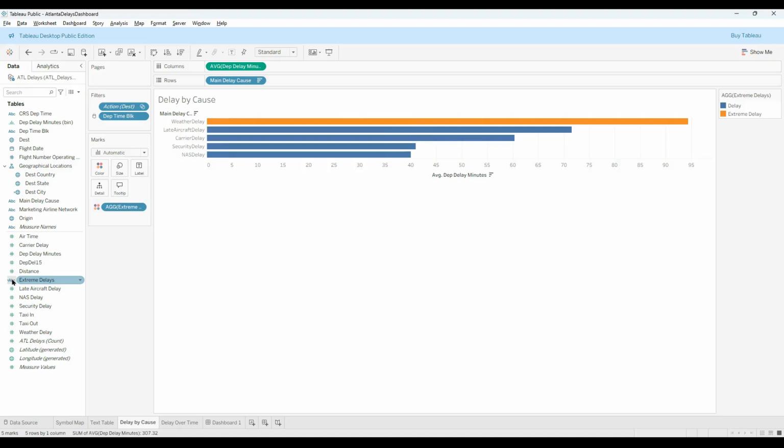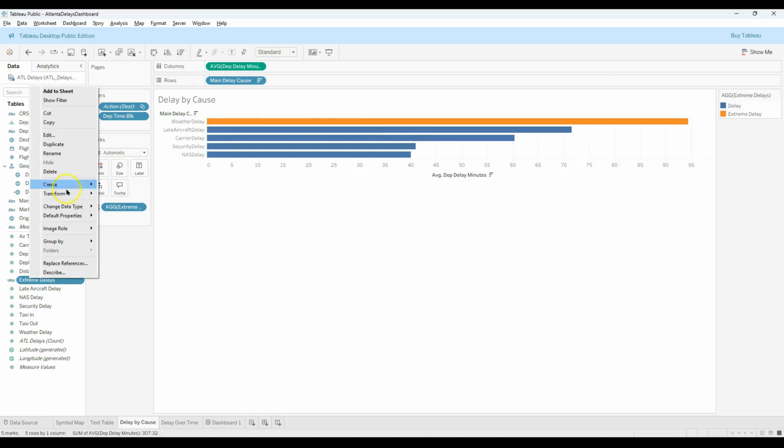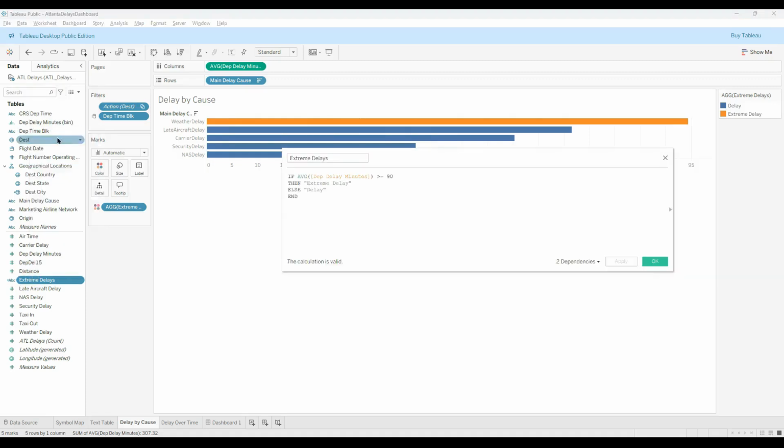This indicates that it's a calculated field that has been added into the Tableau workbook. In Tableau, a calculated field is a custom field you create by writing a formula, often one that uses other fields in the data. You can right-click it and then select Edit to see its calculation. This says if average departure delay in minutes is greater than or equal to 90 minutes, then let's label this field as extreme delay. Otherwise, let's label it as delay. I won't go into details about creating calculated fields, but there are lots of functions that you can use, which you can see by expanding the menu on the right of this window.